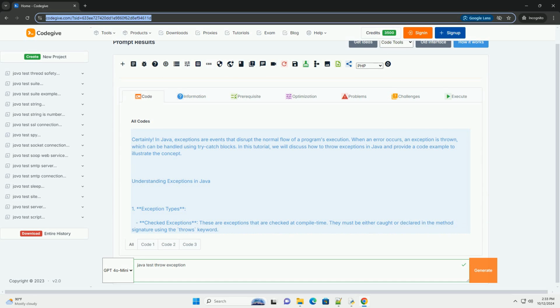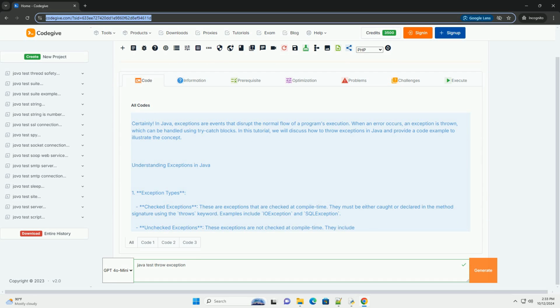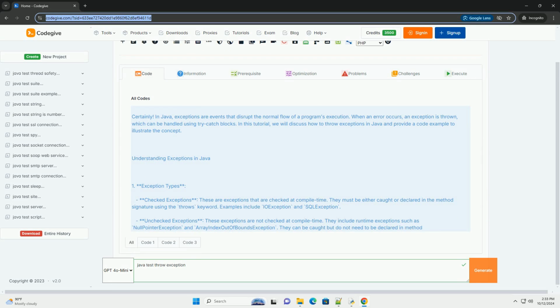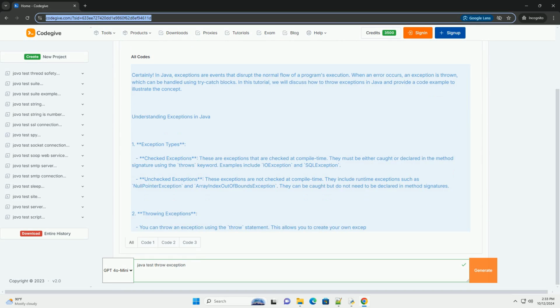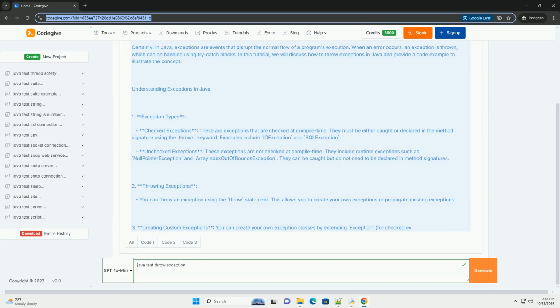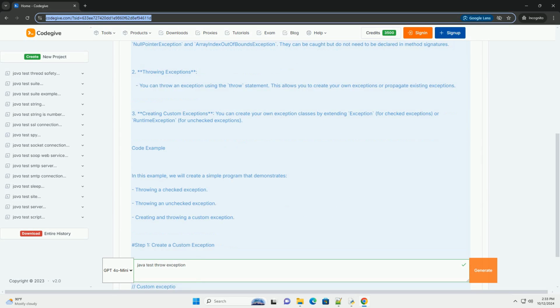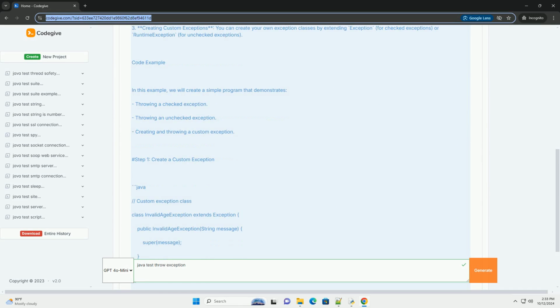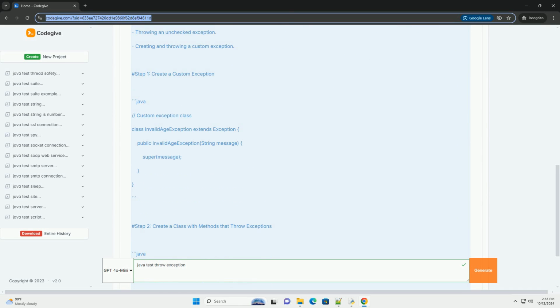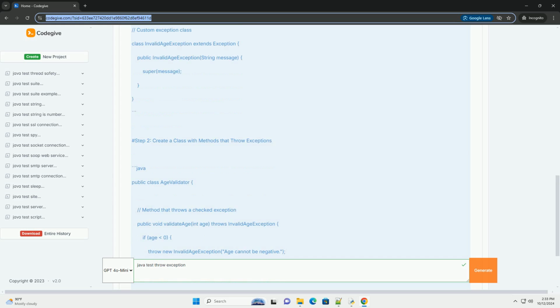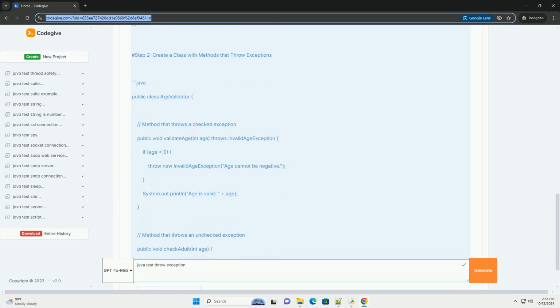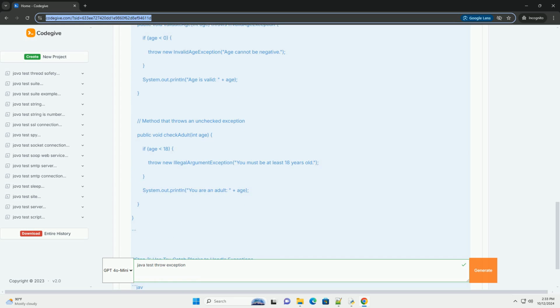Certainly. In Java, exceptions are events that disrupt the normal flow of a program's execution. When an error occurs, an exception is thrown, which can be handled using try-catch blocks. In this tutorial, we will discuss how to throw exceptions in Java and provide a code example to illustrate the concept.